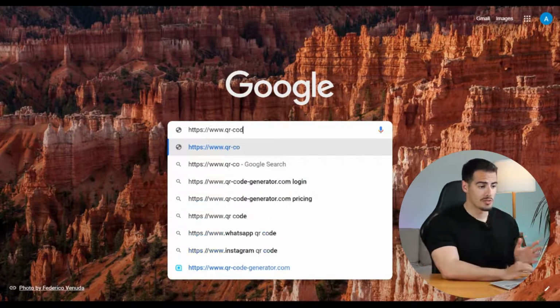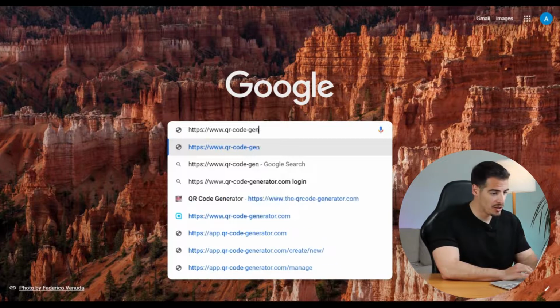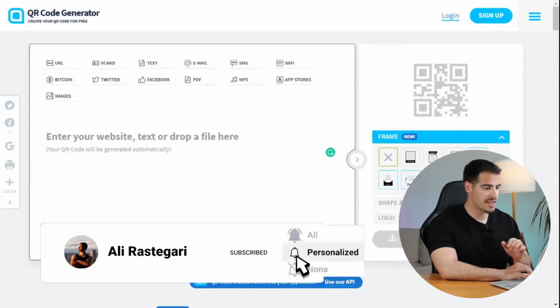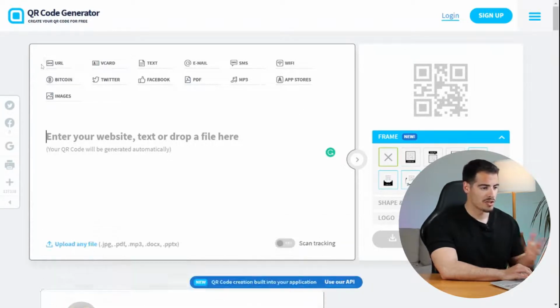So I want to start on my laptop and I'm going to qr-code-generator.com. I'll add this link down in the description so you can get to this page faster. So this is where we create our QR code. As you can see, there are a bunch of options over here.